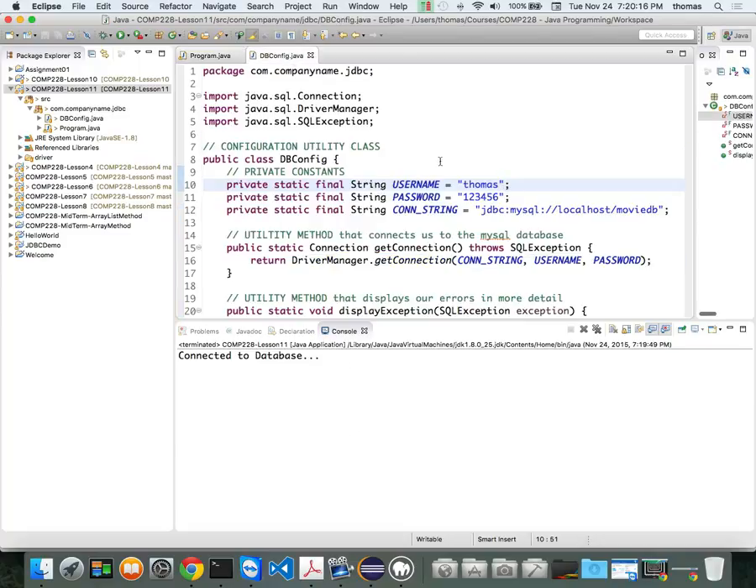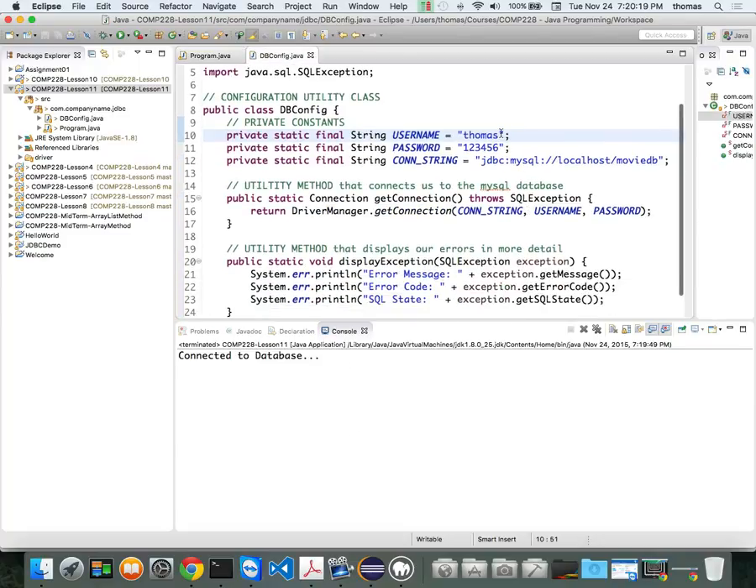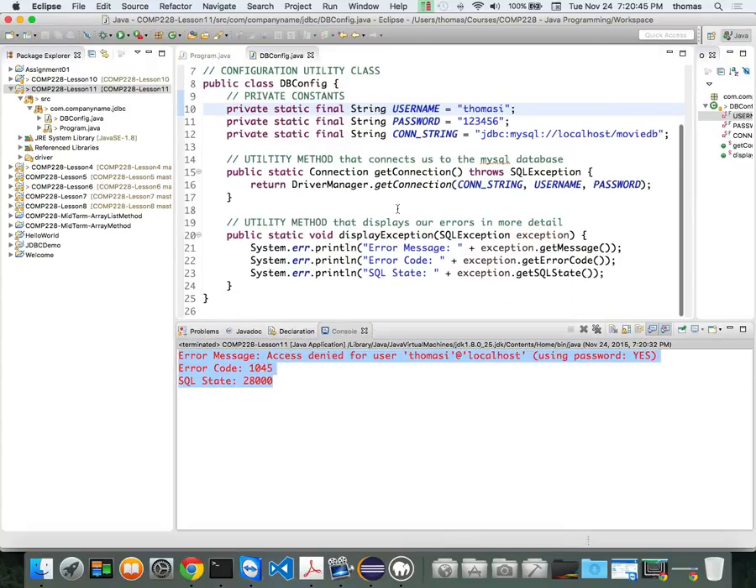If I change some of these connection details, for example, if I make my username wrong, right? So instead of Thomas, I add something like Tomasi to it, right? And I save. So I changed on my DB config. I changed my username from Thomas to Tomasi, right? And I run this now. I'm going to get this error message: access denied for user Tomasi at localhost. Using password yes. Error code 1045. SQL state is 28000 because this is how my display exception is handled. I made this, right, with this display exception method that's static that I called for my DB config.